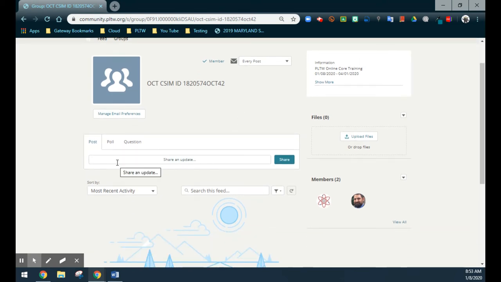You have three options that you can work with: post, you can set a poll, or ask a question. One of the first assignments you're going to be asked to do is to post a professional introduction. So what we're going to look at doing here is we're going to create a thread for everyone. So within that thread, you'll be able to respond to your professional introduction.